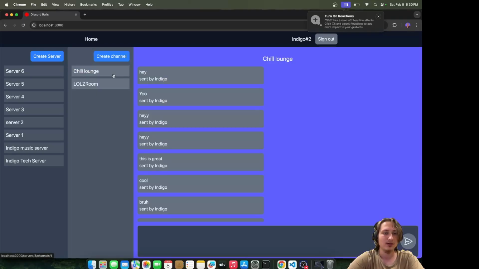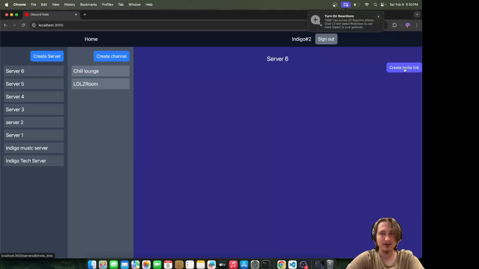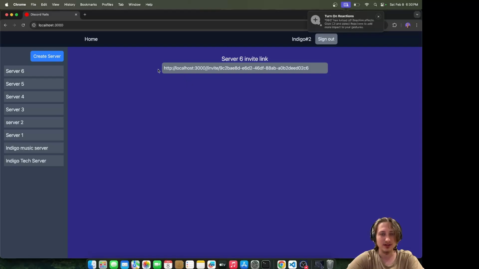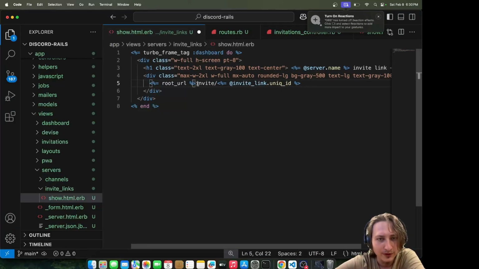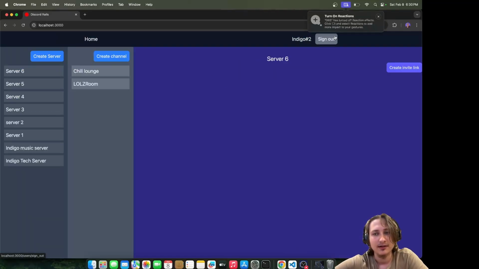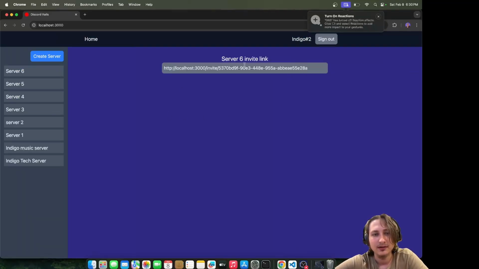Let's reload. Go back to the main server, create invite link. Oh yeah, check it out, it does work. Although there's an additional slash, because I guess when you do root URL, it already has a slash. So all we have to do is just get rid of that second slash. Make sure that that is looking good, so we can create invite link. Cool, and this is what the invite link would look like.